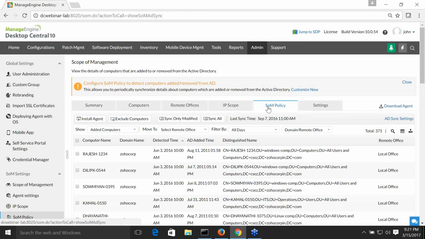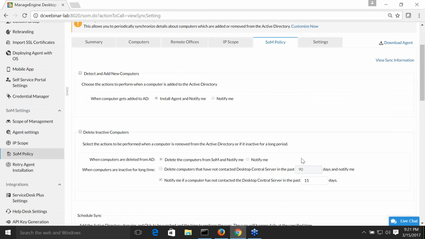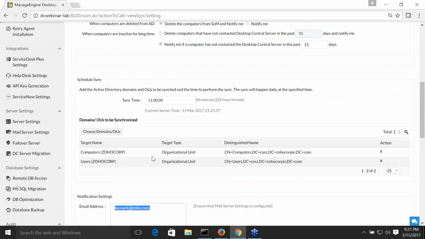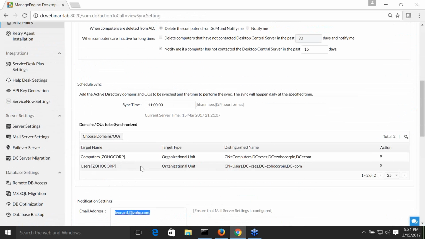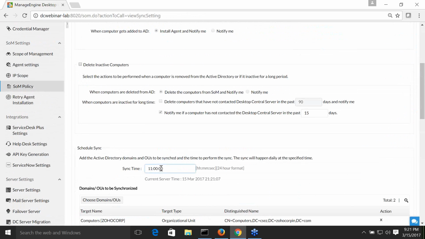So I'm going to the scope of management policy. Scope of management policy is going to help me configure my Active Directory settings. So I'm going to provide my email address, selecting the domain or OU, whichever I prefer. The synchronization is going to take place on an everyday basis. So I have selected 11 o'clock every day.